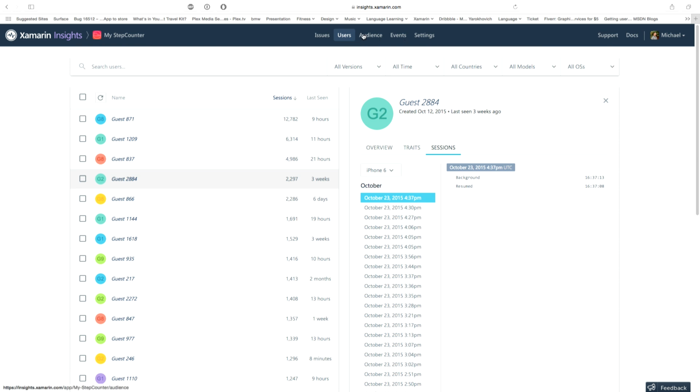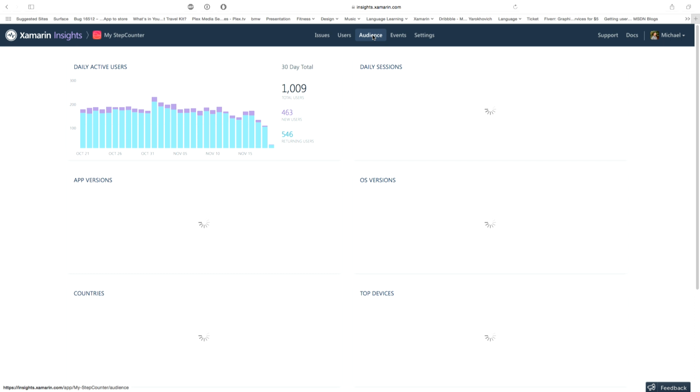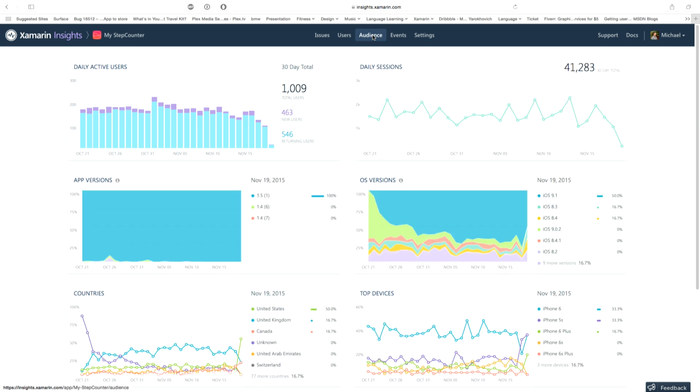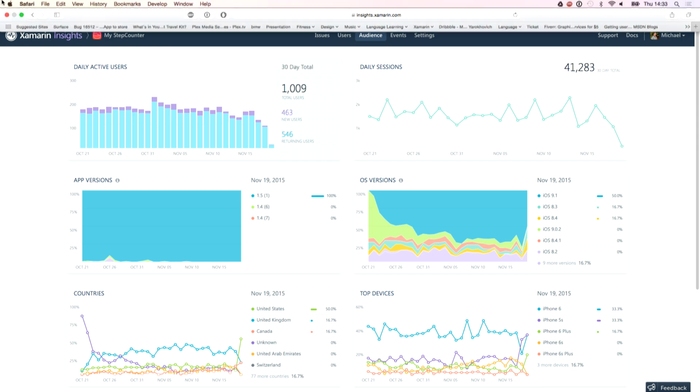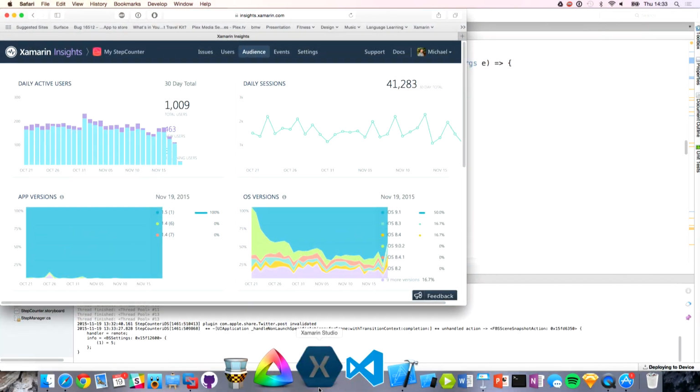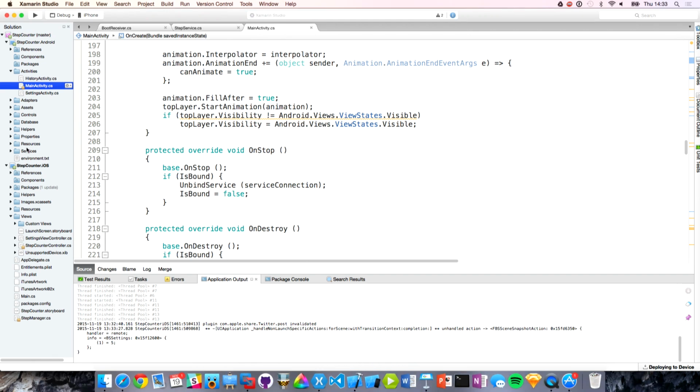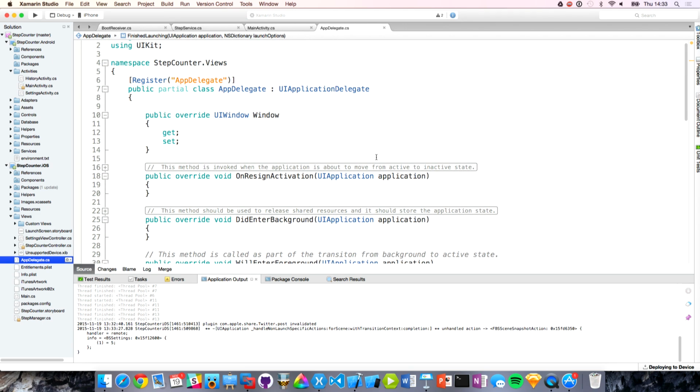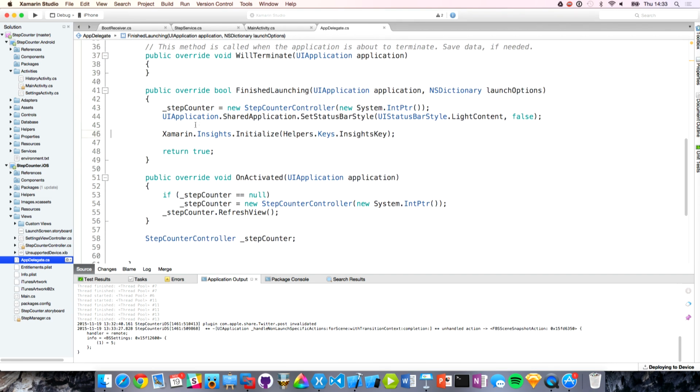But what I really love about Xamarin Insights is this audience tab. So the audience tab, and as I say, this is just one line of code which is giving me all of this information. In fact, I'll show you that one line of code. So we can come into our IDE. We will go into the app delegate, which on iOS is where we deal with the application lifecycle. So we're going to launch, we're going to close, and we're going into the background. Here we go, line 46. That one line of code gives me all of that data. It's pretty neat. I really like that.